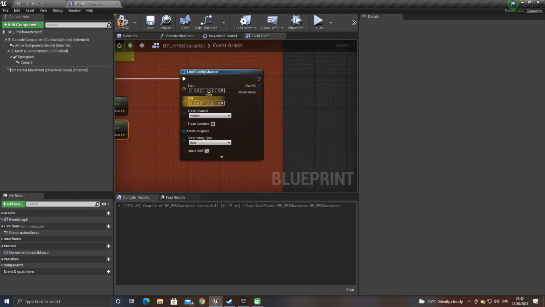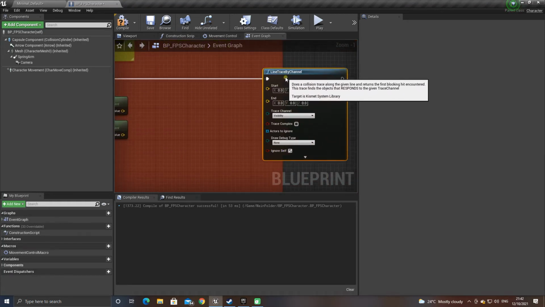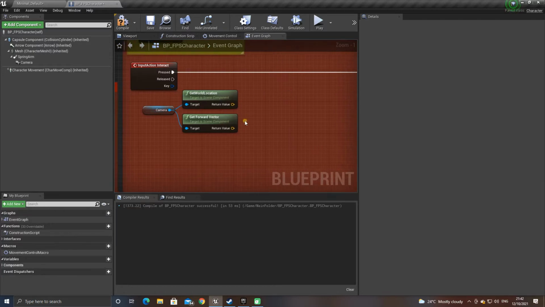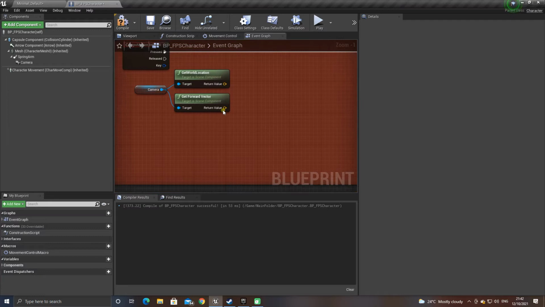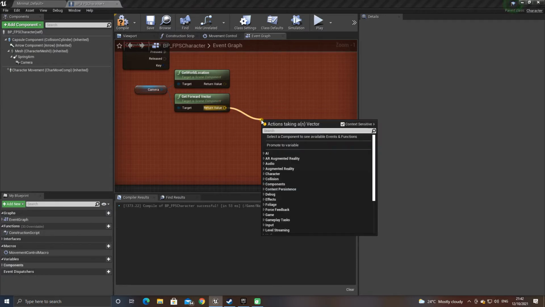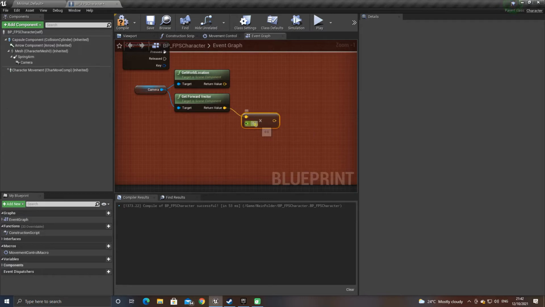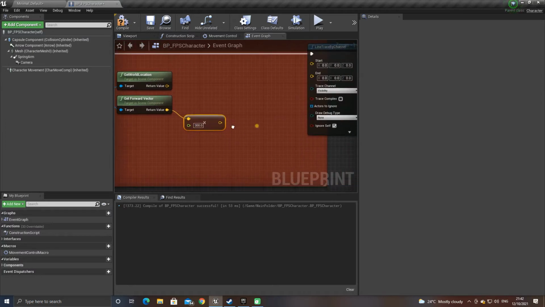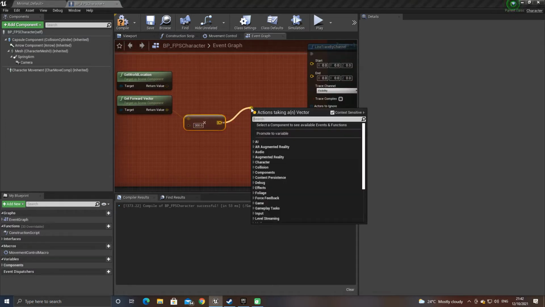Just arrange them a bit. Now we need to drag from the get forward vector and get vector times float. Now if we set this to, so let's say 300, this will be the distance a raycast travels to check for objects in front of it.